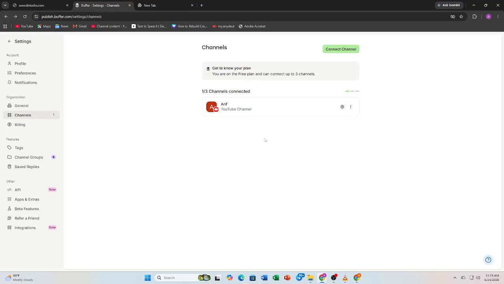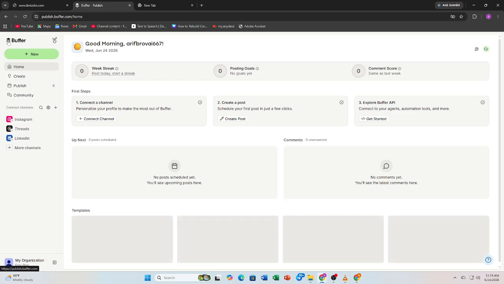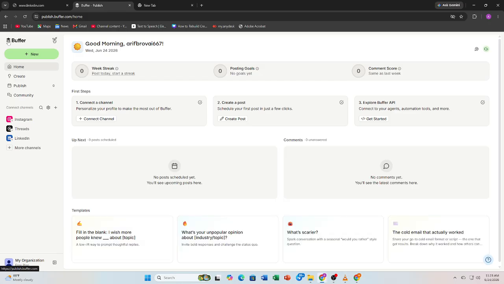To make sure everything is working properly, create a simple test post and schedule it for a future time. Then check your publishing queue to confirm that the post has been added successfully. Finally, you're ready to start scheduling professional content, company updates, or career-related posts directly from Buffer without needing to log in to LinkedIn each time.